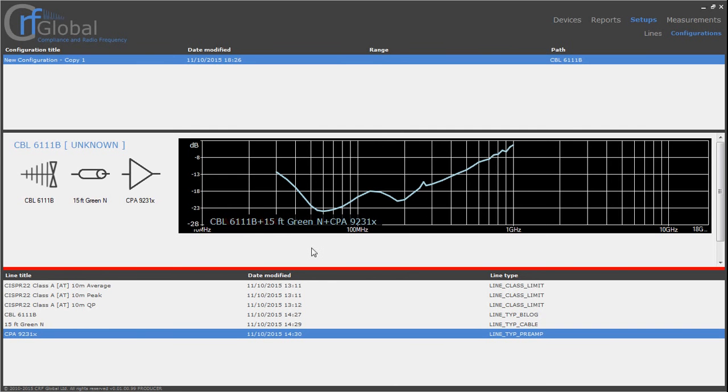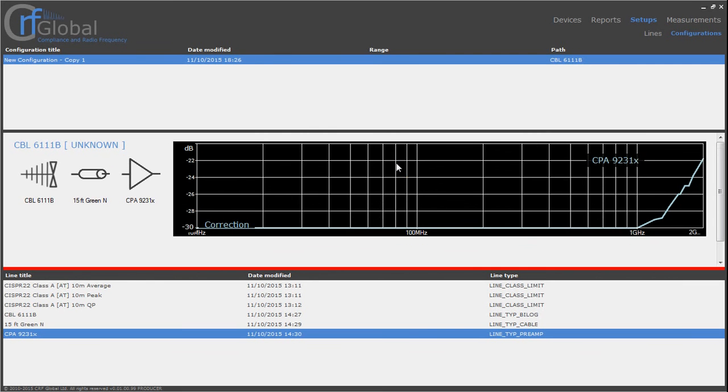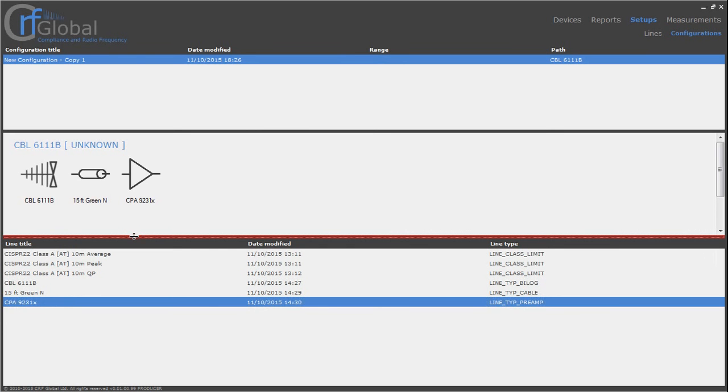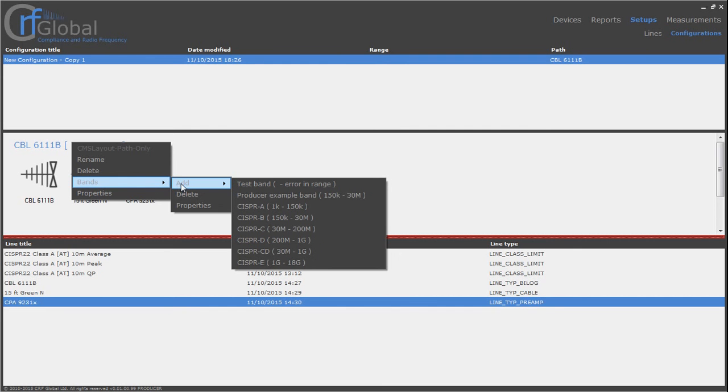So basically what happens is that all the parameters are added together, and because the CPA is a preamp, it's actually subtracted. Okay, so the fundamental part is that we have the QP region of the measurement. Now what we want to do is add a band to this. The bands are basically just the parameters of the test that are most closely associated with the CISPR testing. So I've already got some predefined ranges inside here.